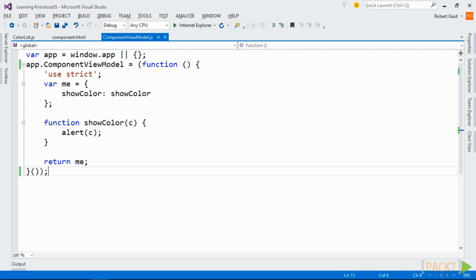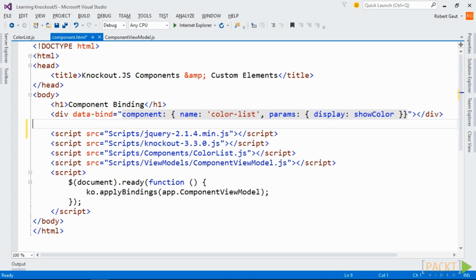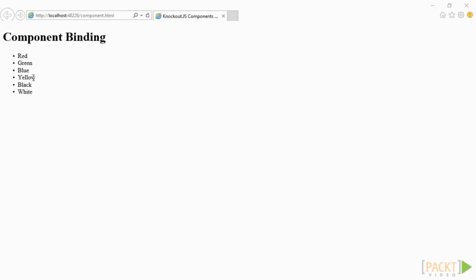In our component-viewModel.js module, we'll add our method for showing the selected color. In our view, we'll use Knockout's component binding to name the component we want to use as well as the parameters we want to pass to the component. In this case, we're assigning the showColor function to the component's display function. Here's how it looks in the browser.